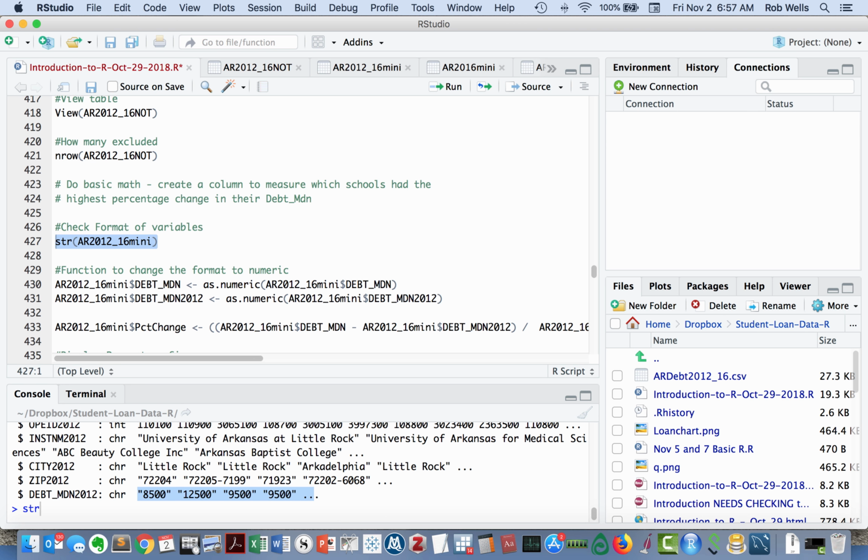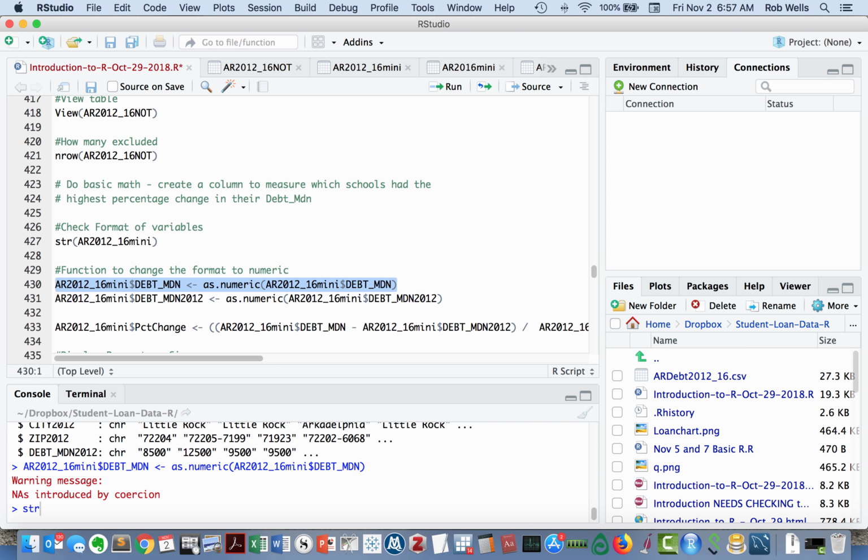That is, we will change in this column the debt median, which is the 2016, to numeric. So we're just reclassifying that. See the warning message that NAs were introduced by coercion, so it's just turning the text nulls into NAs. And you're going to do the same thing here.